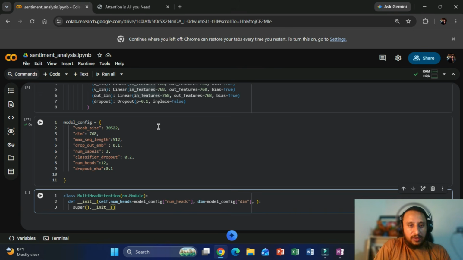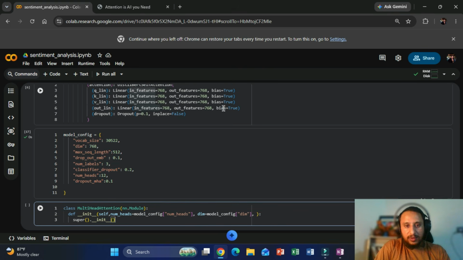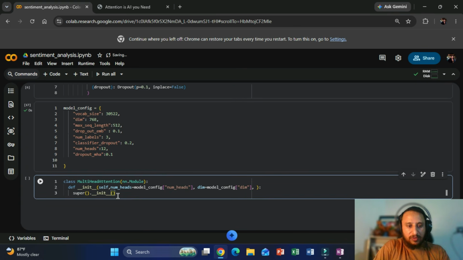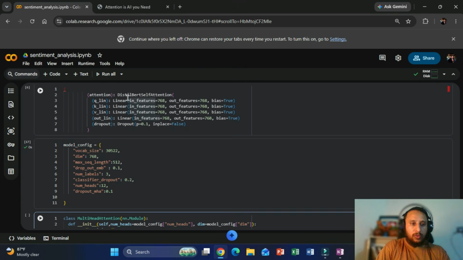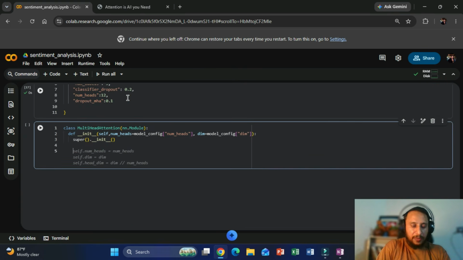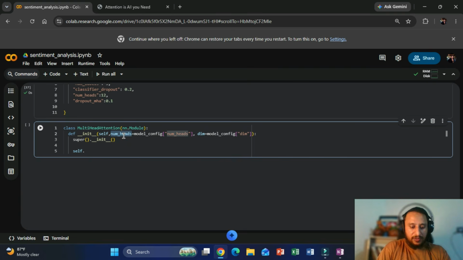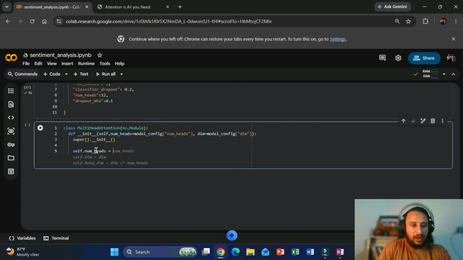Now with this, I guess that is pretty much it. If we need anything we will be adding it. Let's start with the first Q linear, K linear and V linear. I'll start with self dot. First I will take this number of heads: self.number_of_heads is equal to number of heads.